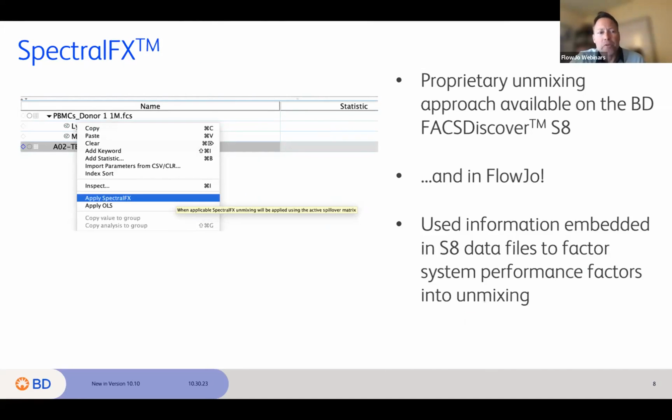Moving on. So SpectralFX is a proprietary unmixing approach that's on the S8, specifically the FACS Discover S8. It's not anywhere else yet. It's coming to FACS Core, so it'll be available on other things in the future. It takes advantage of the idea that not every detector is the same. And so you can learn some things by profiling the system and adjust your unmixing based on that. And it's available in FlowJo now too.